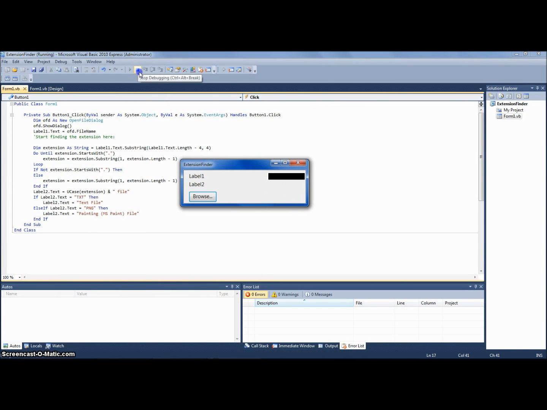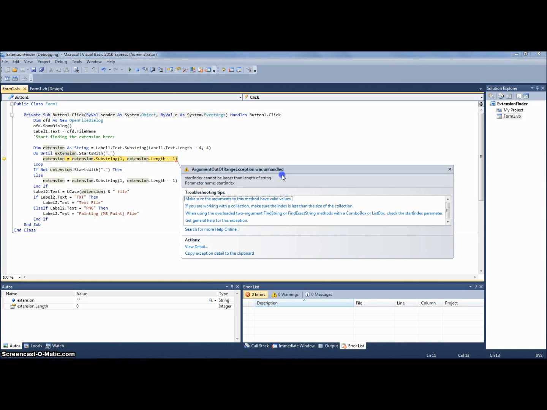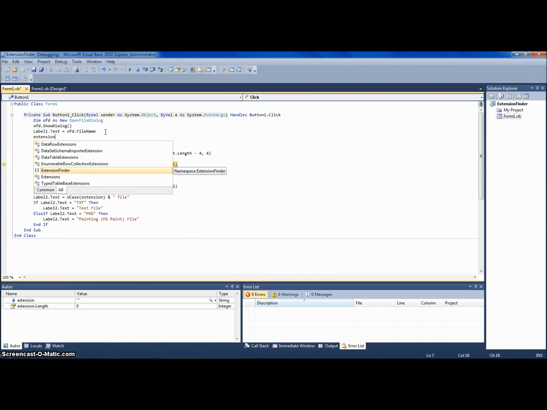What is that? Okay, there we go. Start index cannot be longer than the length of the string. Start index cannot. Oh gosh, how? It's not even one. What? Oh, whoops. Okay. That was stupid.